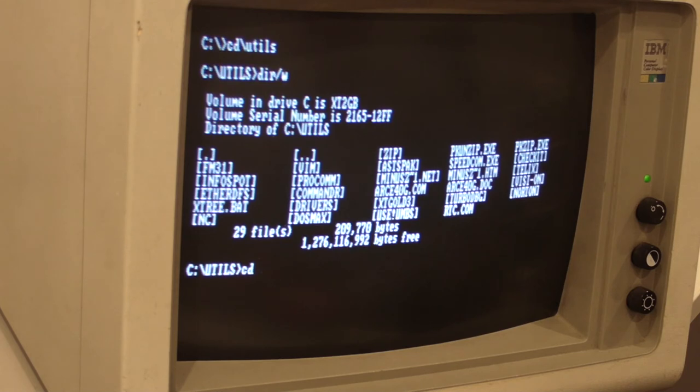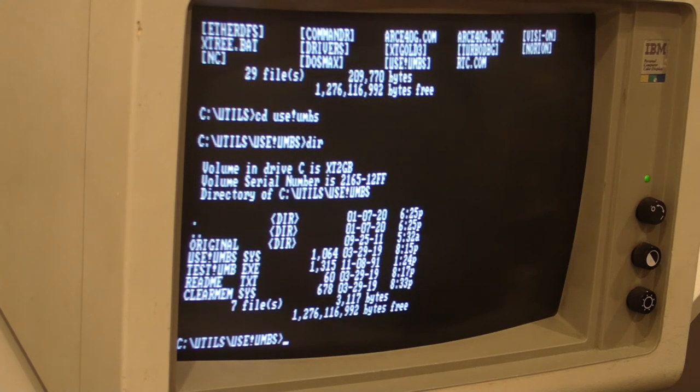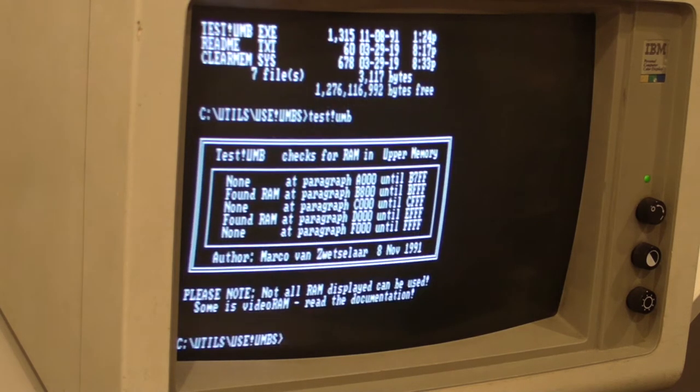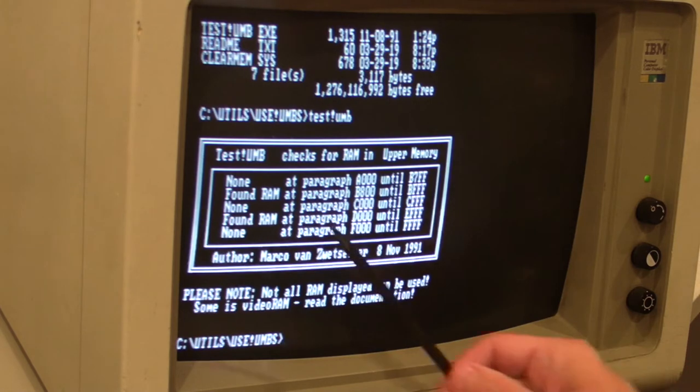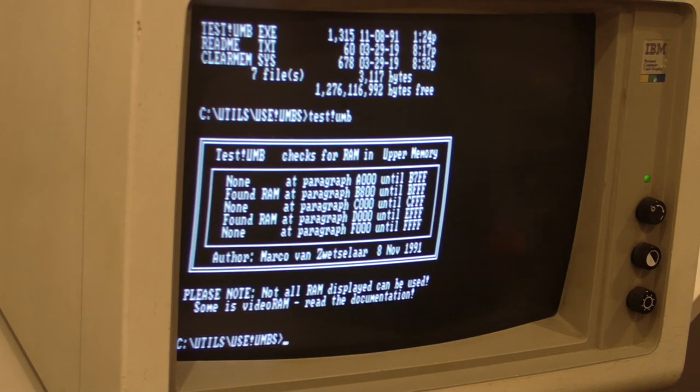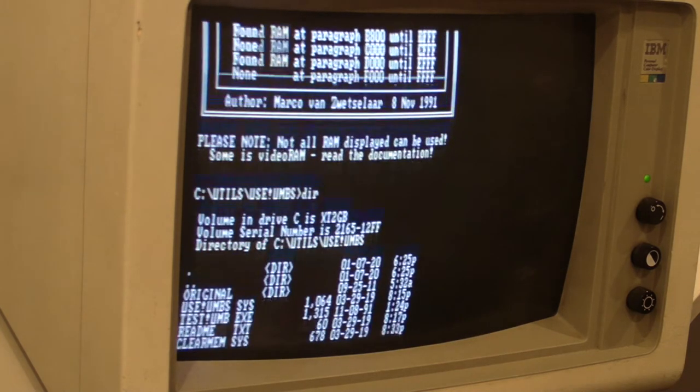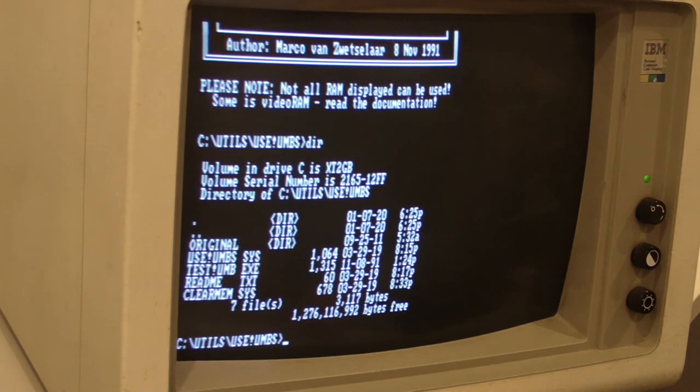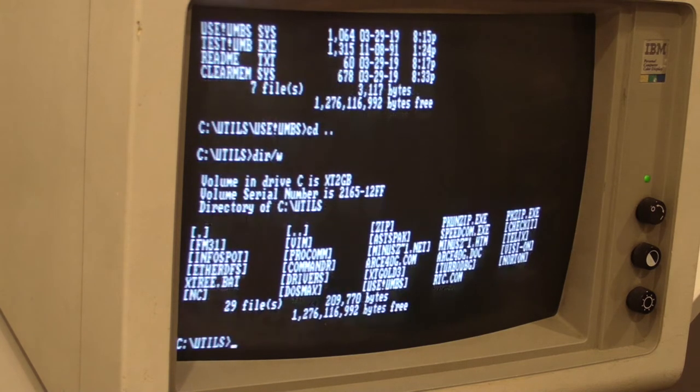So if I just go into Use UMBS, there's a tool called Test UMB, and it shows you that it's found some RAM here, which is the stuff that I've configured, which is great, fantastic. And do remember, it says down there some of it is video RAM, so it doesn't necessarily mean it's the UMB memory from the card. There's a sys driver in there called Use UMBS.SYS, and if we go back, there's also that utility called DOSMAX.